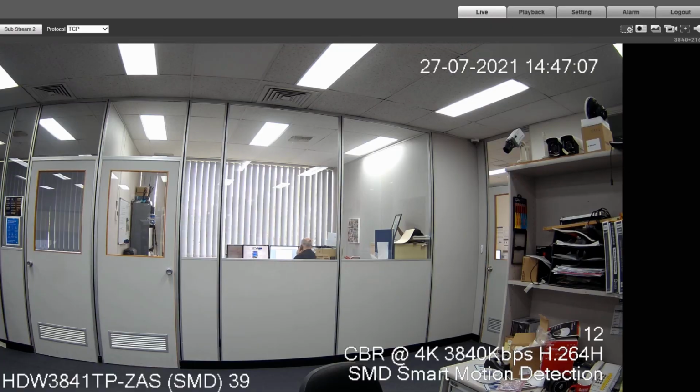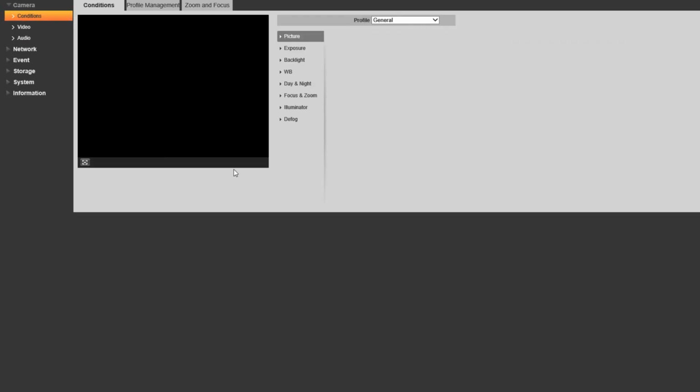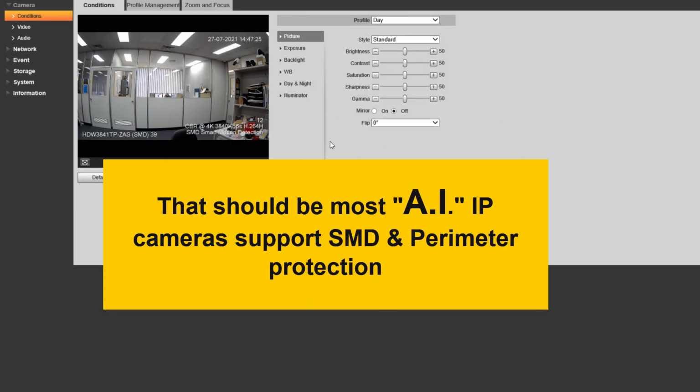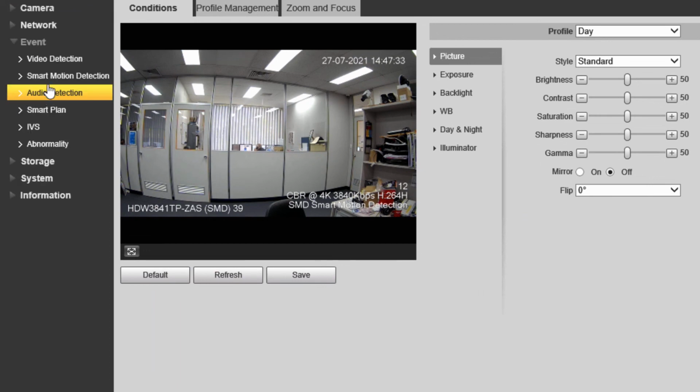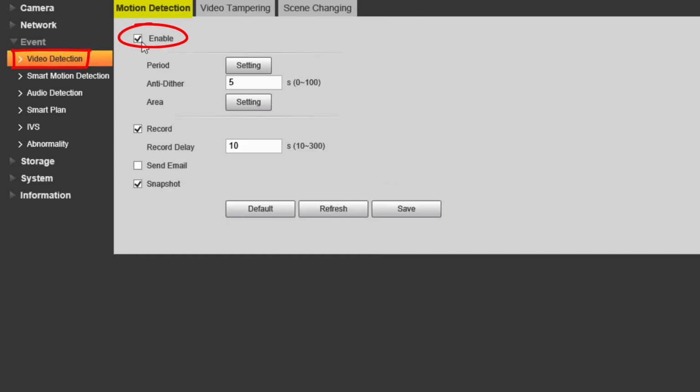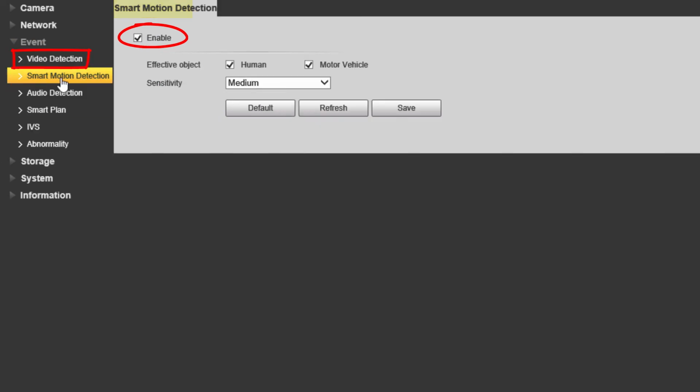Now, I also just want to cover, sometimes if you run into troubles and your AI is coming from the IP camera, you need to check the IP camera settings. It's pretty simple, but I've just got an IP camera open here. I'm going to go into settings. Now, most IP cameras support both smart motion detection and perimeter protection if you want to use it at the same time. You don't have to, but under the event option here, the first thing we check is whether video detection is enabled, and it is, so that's ticked. And smart motion detection, is it enabled? Yes, it's ticked for all events.